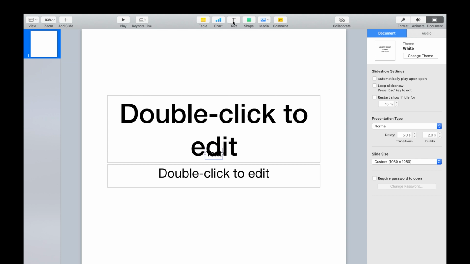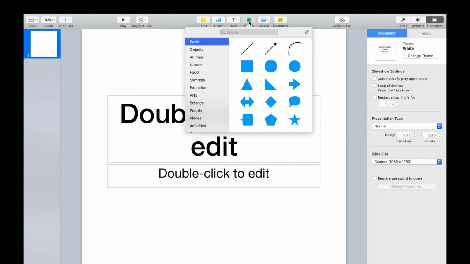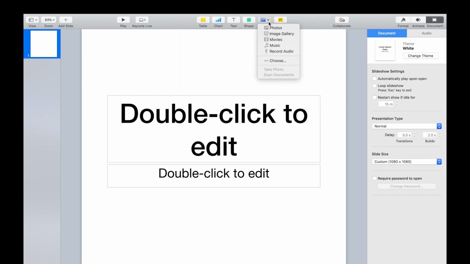Here's how you select text and you can put text onto your screen, like I've just put that there. I click off that. You've also got different shapes which are going to be quite useful and handy, for example, the arrows you might have noticed on my carousel. Media, you can import photos, you can import images from an image gallery, you can import movies.